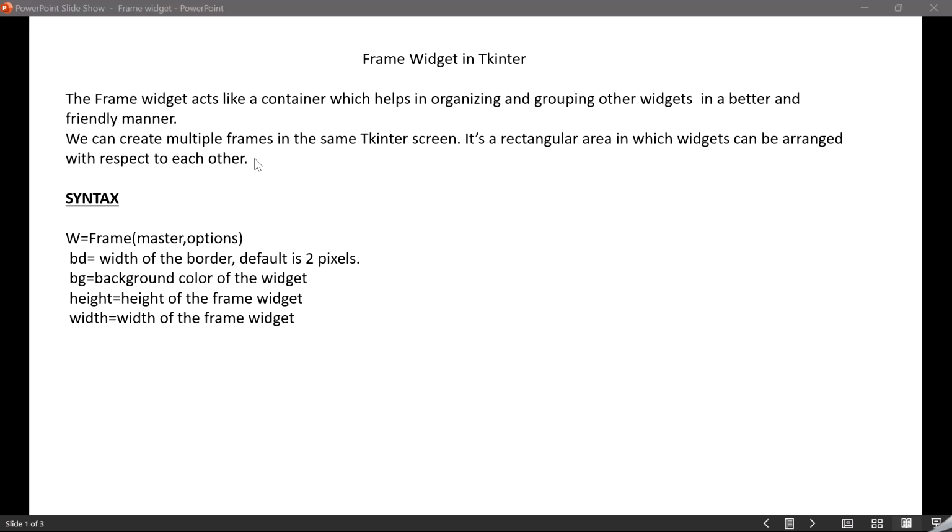And we can have multiple frames in the same Tkinter screen. Like we can have a frame at the top, at the bottom, left, right. So how many ever frames we want, we can have it in the Tkinter screen. Its shape is rectangular and it can hold the widgets, and the widgets can be arranged with respect to each other. So the syntax for the frame widget is, first is the master, which is nothing but the main window, and it has got many options.